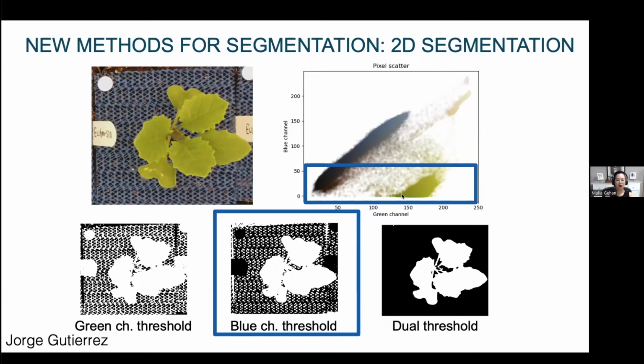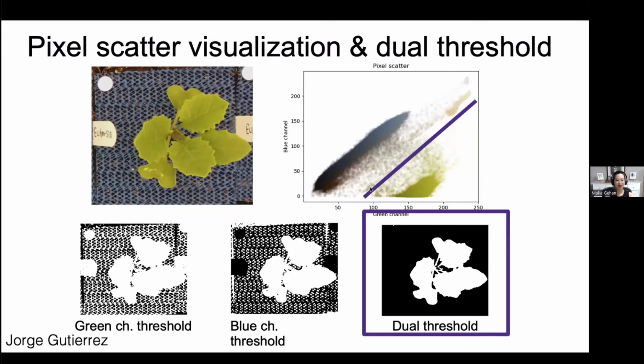And so with this new dual threshold method that has sort of interactive components, you can set a line that looks like this. And so you can very nicely isolate the plant in one step.